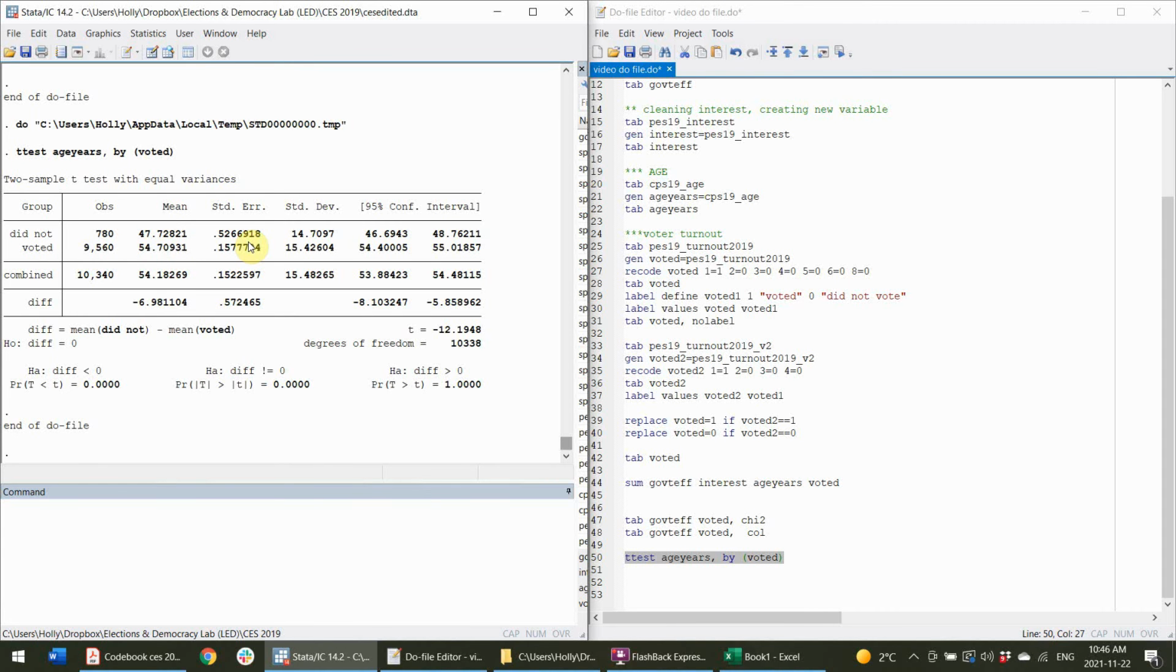And it'll tell you degrees of freedom, your t, your confidence intervals. It'll give you all this information. And again, you can go to the video to look a little bit more about how we interpret this t-test.